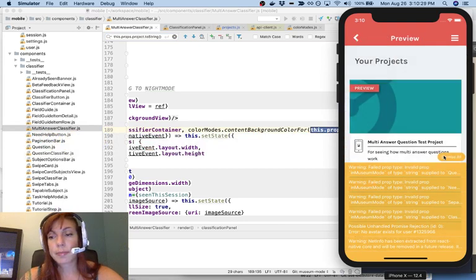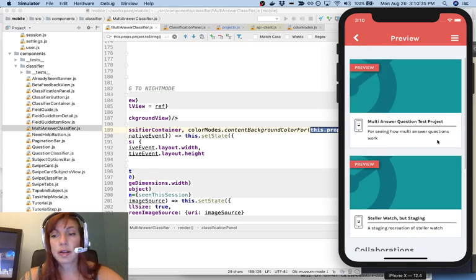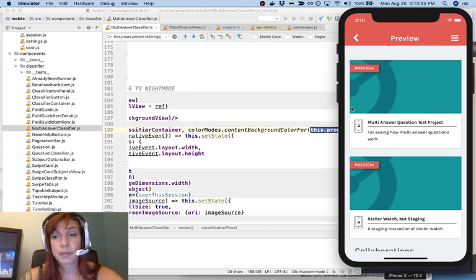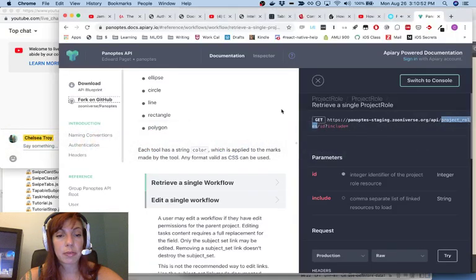So here's our app. I'm a test user inside of our staging environment, and I have asked to be given access to use museum mode on this multi-answer question test project. So the way that our API works is that we have something called project roles.